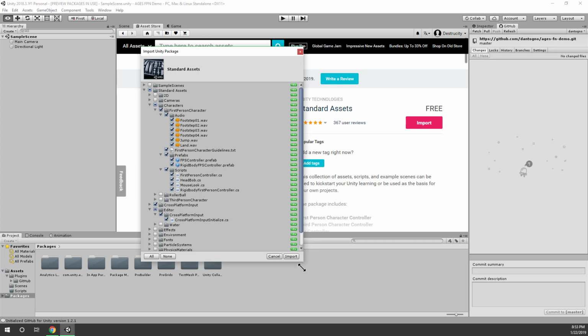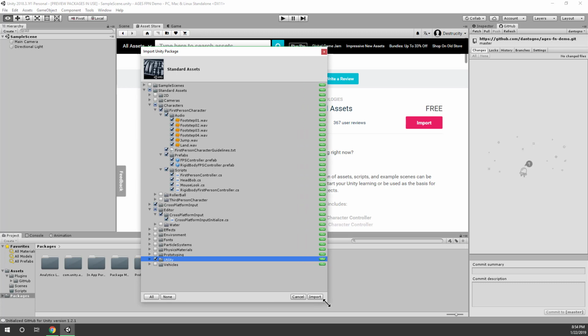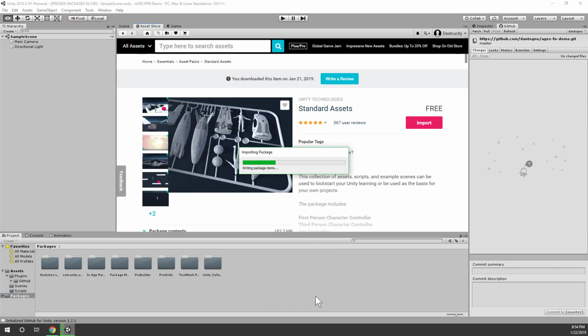Let's see if I can get it all on the screen at once. So we have characters, first person character. We have cross-platform input. We have this editor cross-platform input. And we have utility. So those are the ones and the only ones that I want to import here. I'm going to click import and wait for it to do its thing.